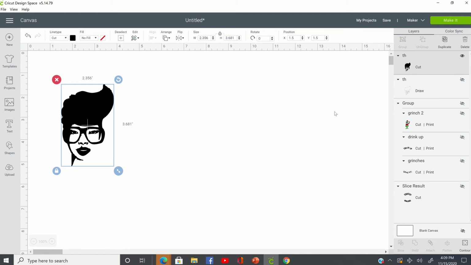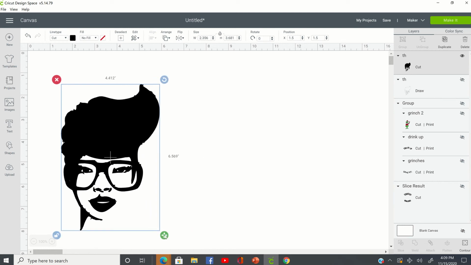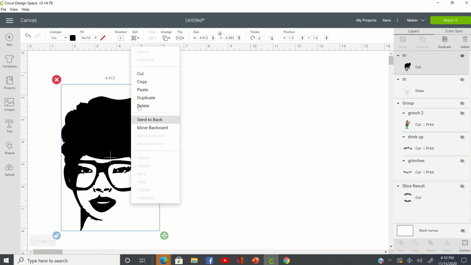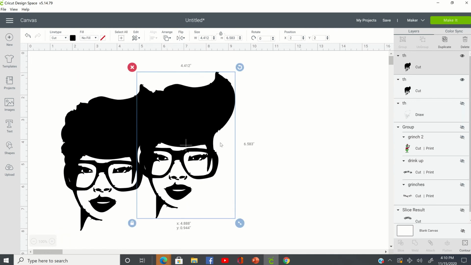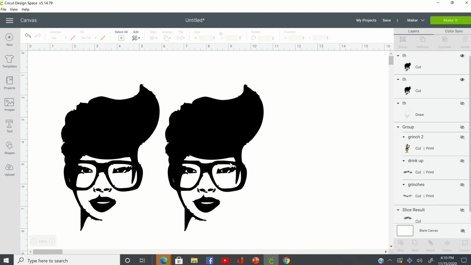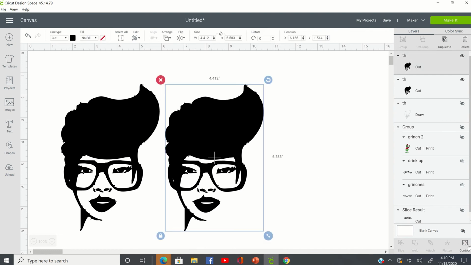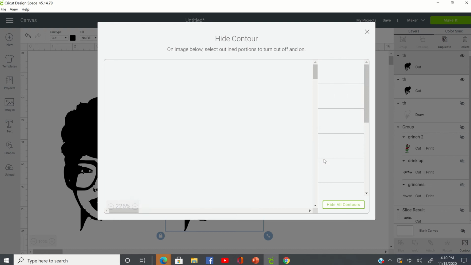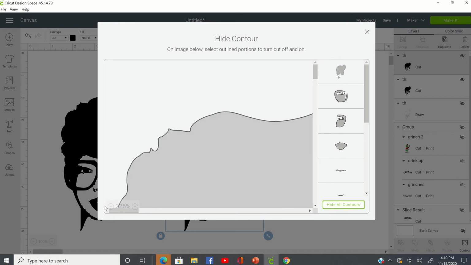Okay, so depending on how this SVG file was created, sometimes you're going to find that it's going to come in pieces or layers here, and it'll be displayed with the images and the name of the part of the image there, or it will be here under contour, okay? So what I'm going to do, I'm going to right click and duplicate her and bring her over. And then I'm going to select one and select contour. And when I click on contour, it's going to bring that image in.